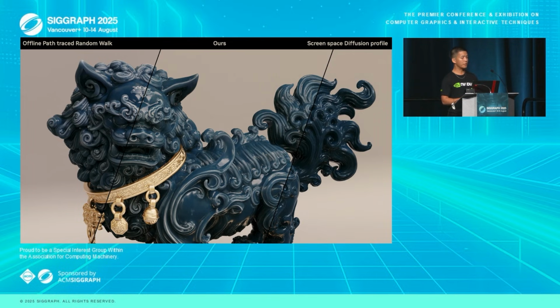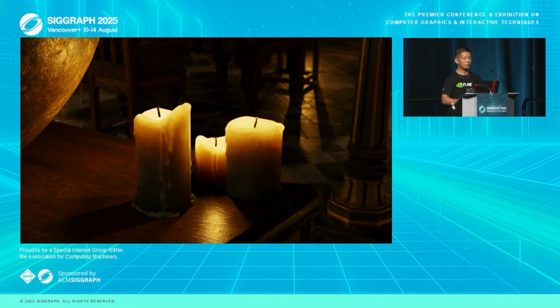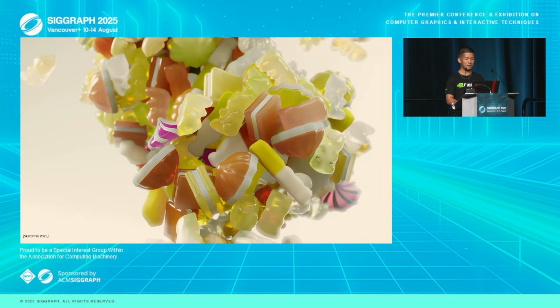What's particularly exciting is that our result is closer to the ground truth offline path tracing than the state-of-the-art diffusion profile approaches. Here's another example with these marble chess pieces, showing similar improvements in realism. Moving to a different material, these candles have cylinder lights at the top representing flames, causing light to bleed through and create that characteristic glow that you would expect from real wax. And here we have some candy that combines subsurface scattering with rough transmission for a semi-translucent material.